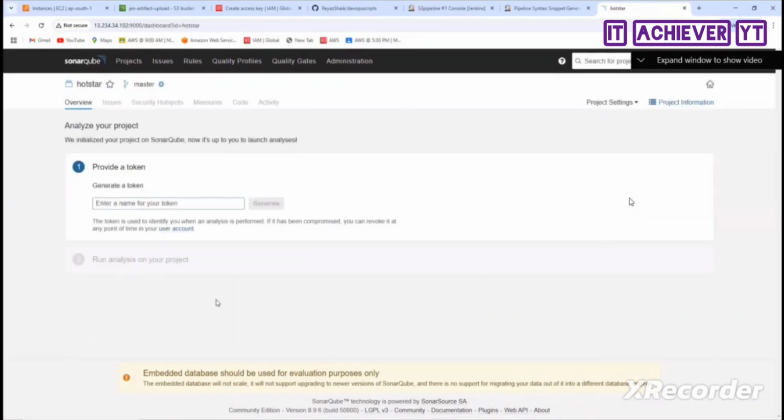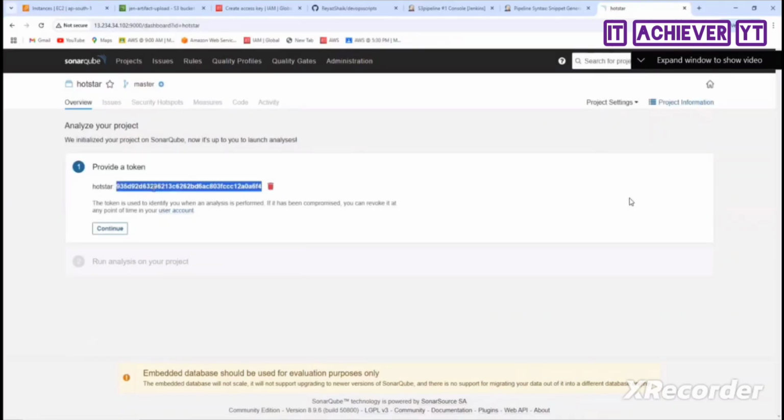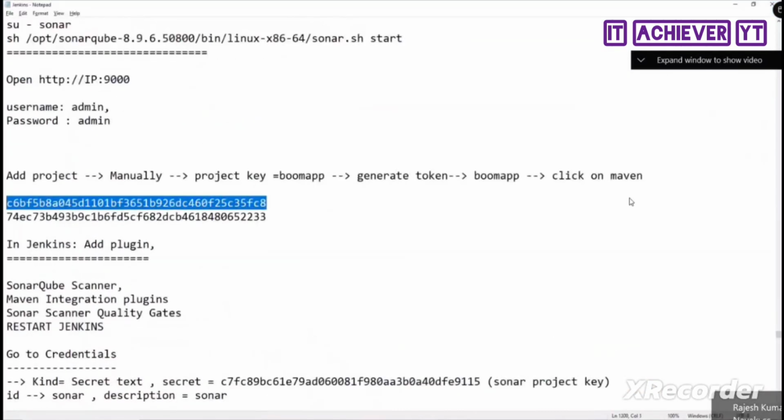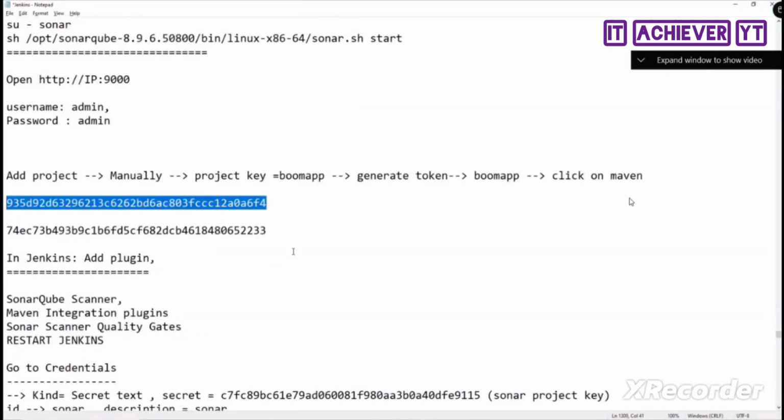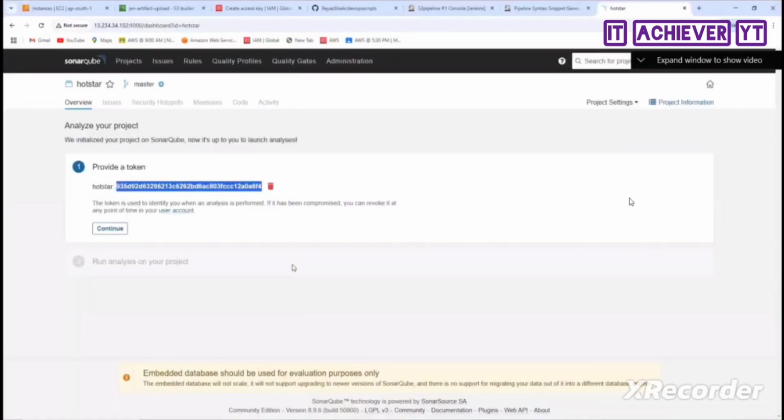Setup, and then provide a token. I'm also using the same name, Hotstar. Click here on Generate. This is the token that we need to configure in your Jenkins. So how do we authenticate to SonarQube? Using this token. Has everyone understood how to generate a token? This is what you need to do in SonarQube. Is it clear? Create a project, give the name, generate a token, and keep this token very safely somewhere. The first thing to remember is the token. Is it clear till here?